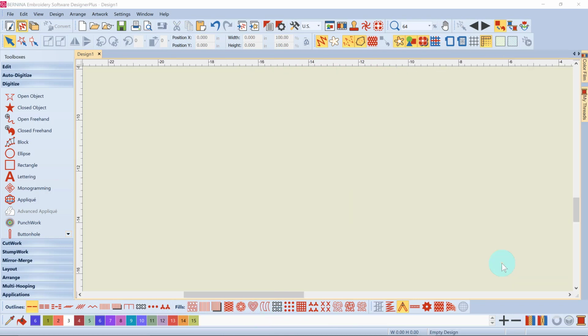So we're going to start by working with one of the toolboxes, which is the grading toolbox, otherwise known as digitizing. And we're going to start off with something very simple, a straight line. This is an open object. Good thing to get into a habit of is make sure you select the type of object you want to create, open, the type of outline stitch you want to use. Notice that I can't use fills with an open object. Hard to fill a bucket with a hole in it.